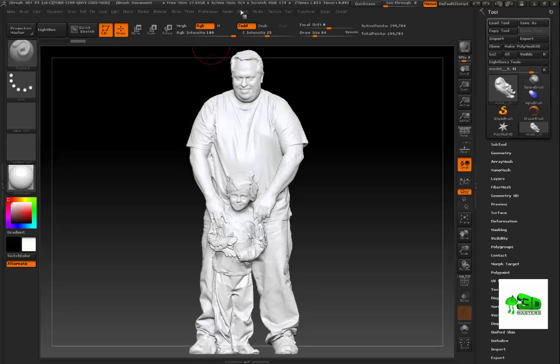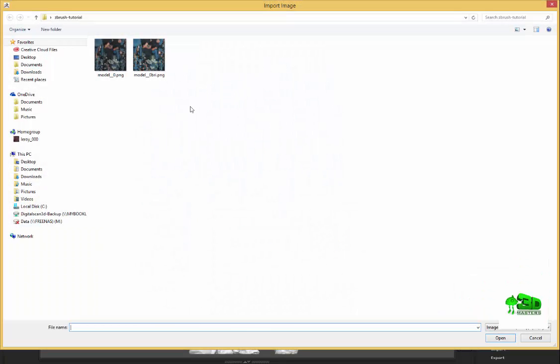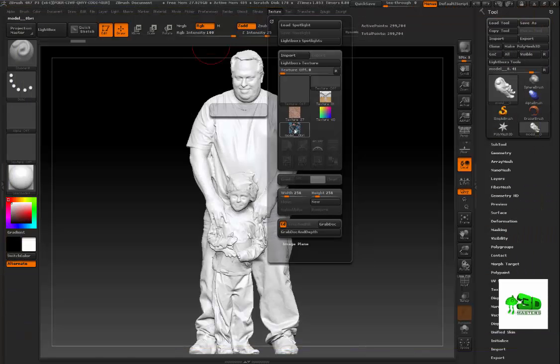Let's go ahead, and I need to import my texture. So let's come up to the top under Texture. Let's go to Import. And then let's select the brighter one, which is the model. I put BRI at the end of it, and let's open it up. I'm going to select it.